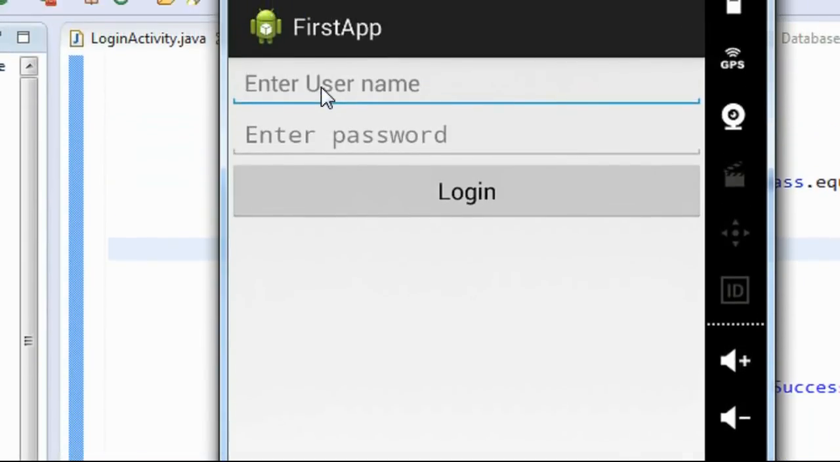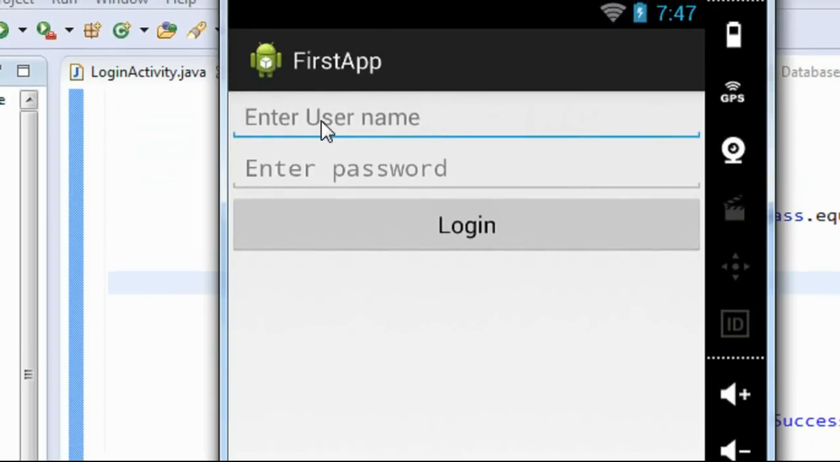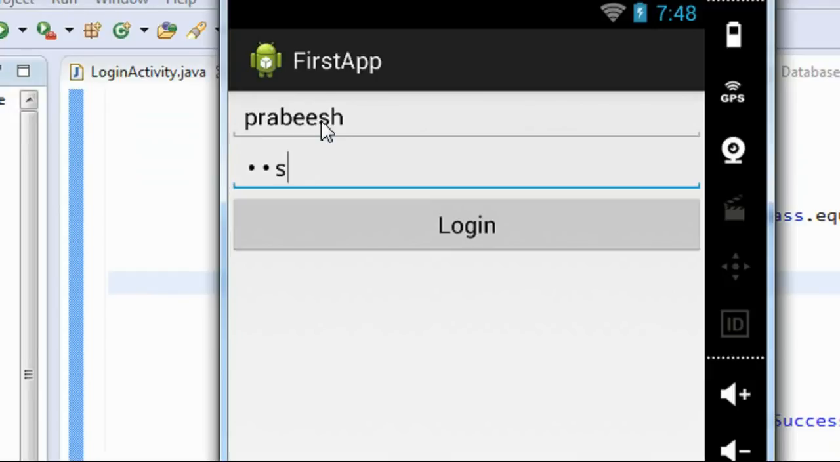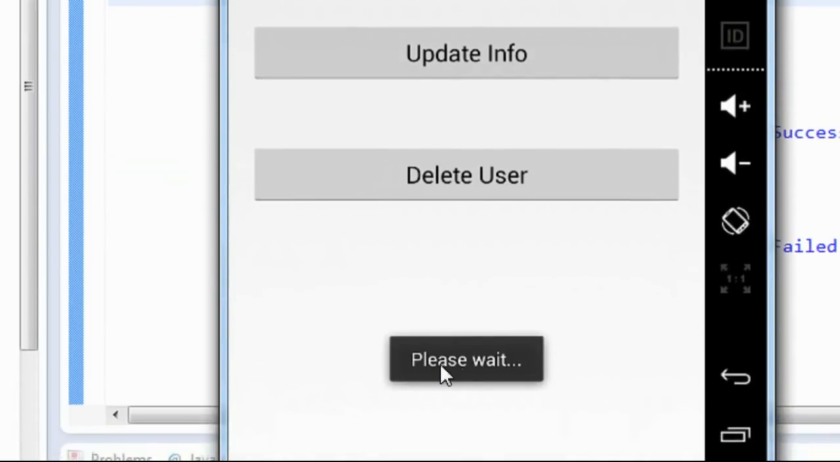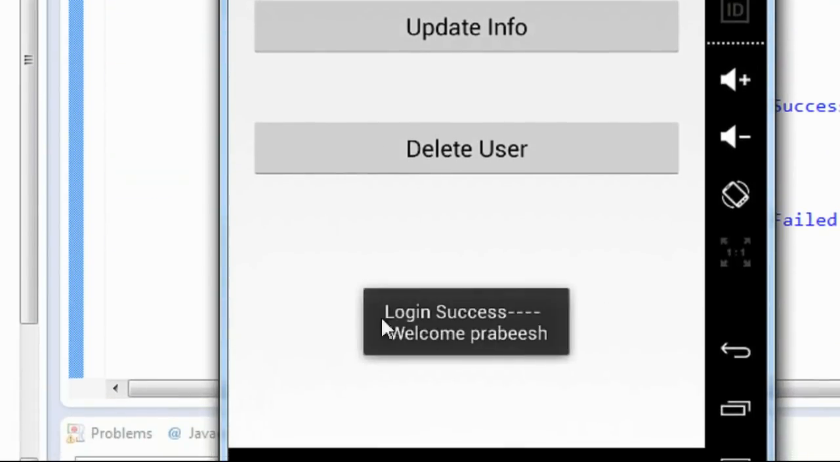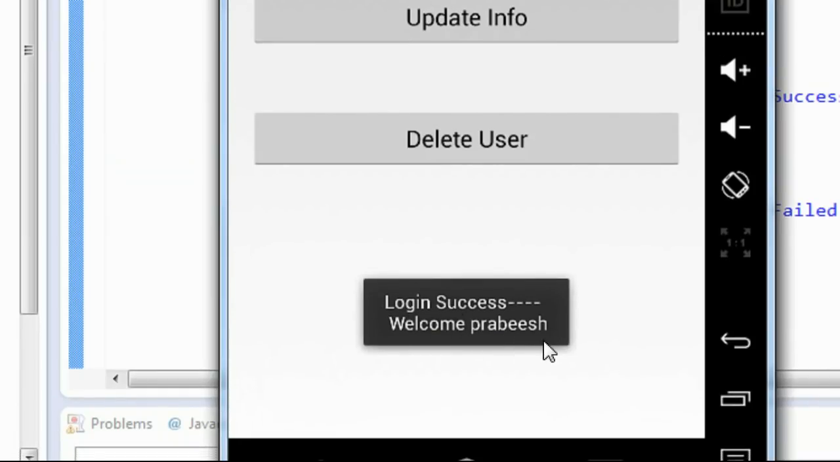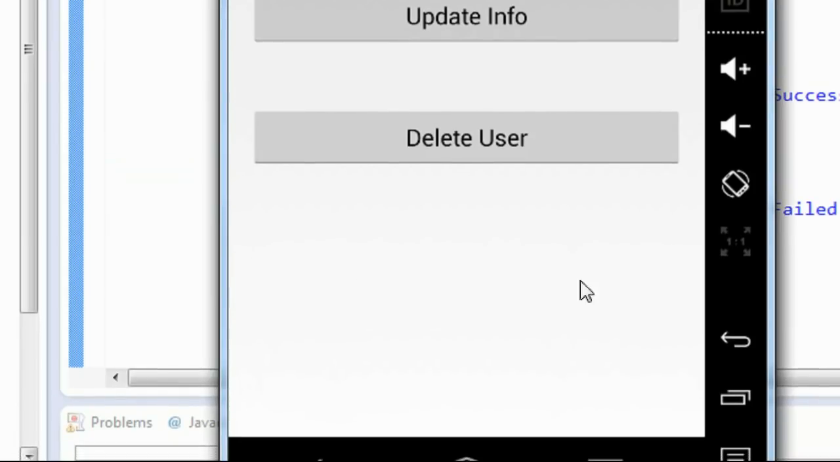And now I am going to log in with the correct username and password. I have to enter username Prabish, and enter the correct password. The correct password is PASS, and click login. Okay, please wait. Okay, login success, and here is the message, welcome Prabish.